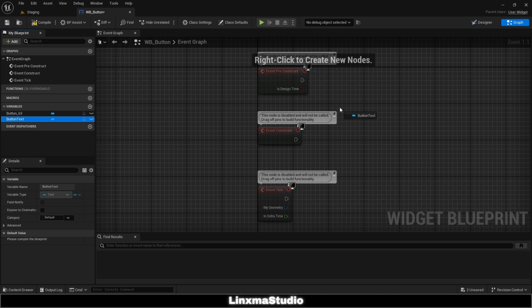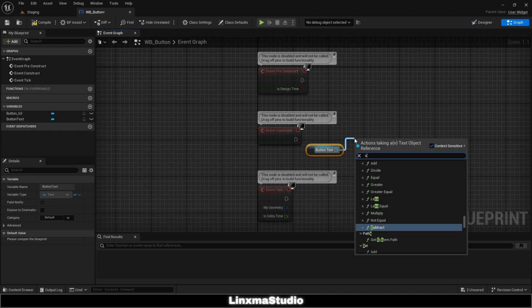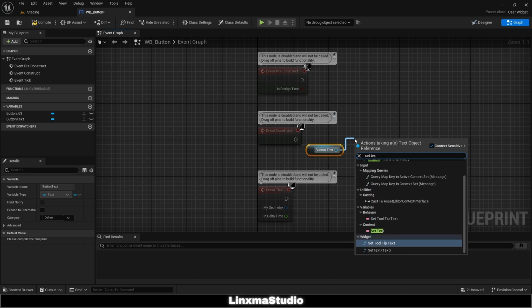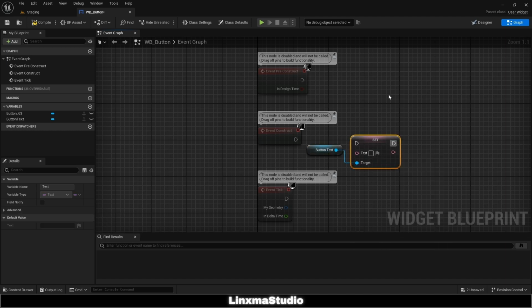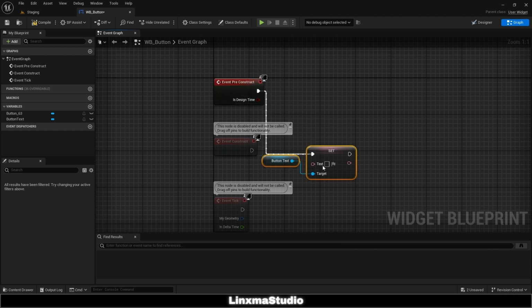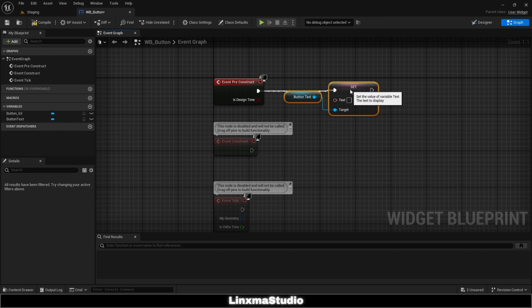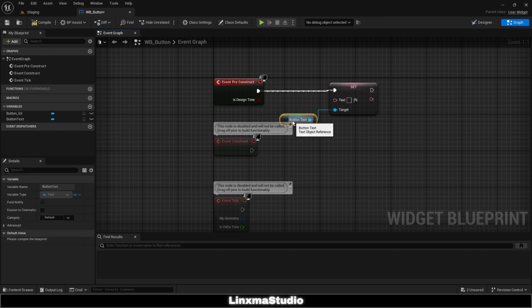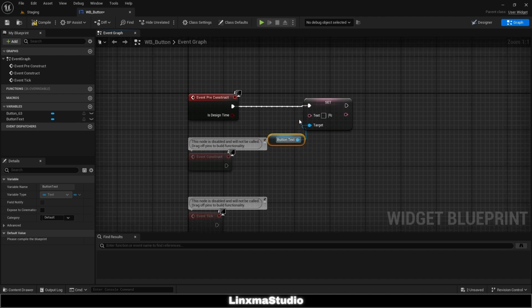Grab the button text and drag it to the event graph and select the Get option to add it. Drag from the button text and search for Set Text. Then, drag from the set pin to the event pre-construct pin to create an event chain. Event pre-construct is the event that runs before the widget is created, and it also runs in the editor. So we will see the changes we make to our button in the editor.